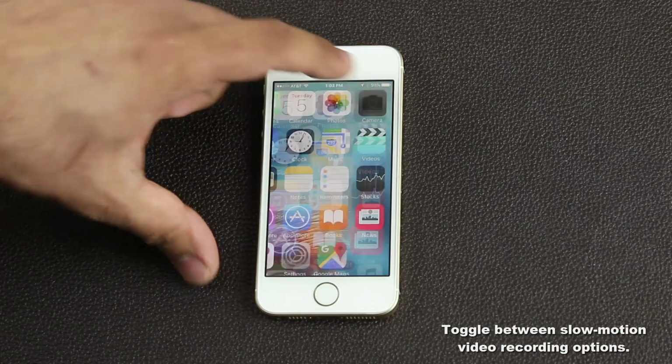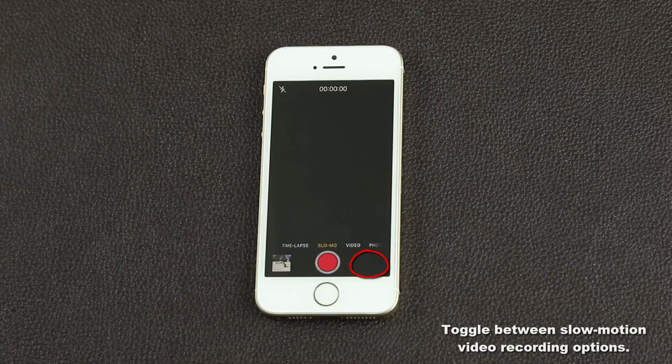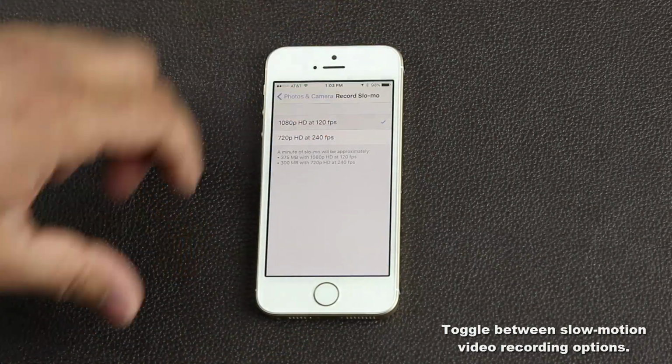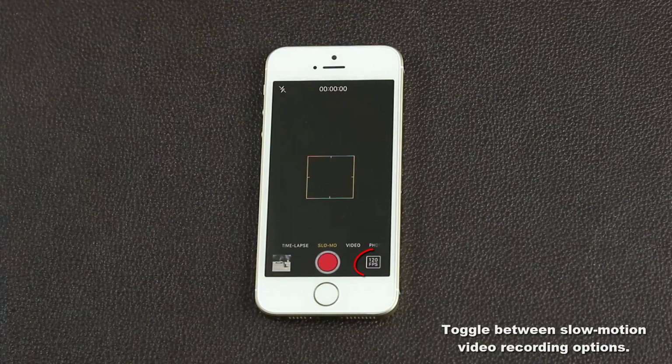And if you go back into the camera and if you scroll over to slow-mo, at the bottom block, you're not going to see anything. If you don't see anything, that means it's being recorded at 240 frames per second. If you pick this option and go back to the camera, at the bottom, you're going to see 120 frames per second at 1080p, and that is how you distinguish and switch between available options. Let's move on.